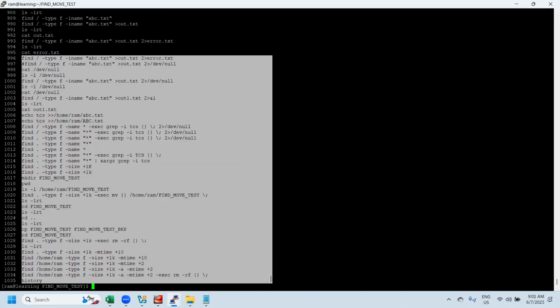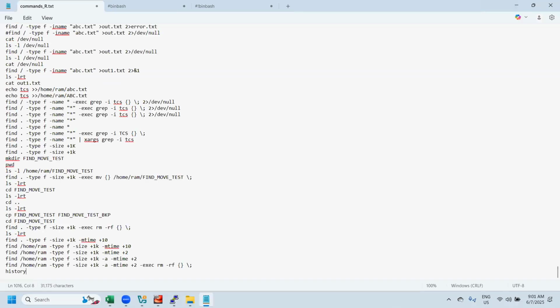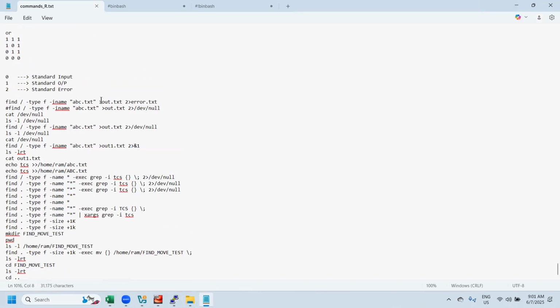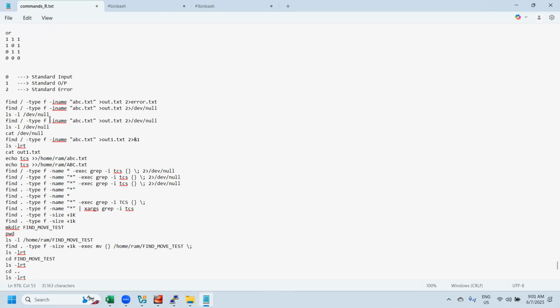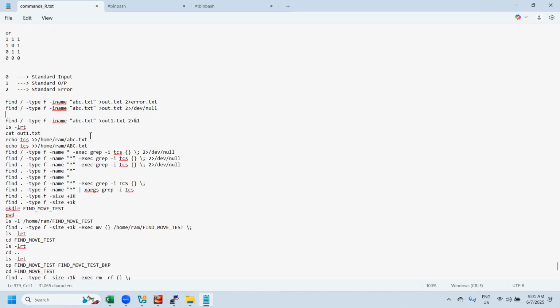So any doubts on these commands? Here, only standard error and standard output go to different files. Here we are moving the output to a nullable file. We are going to move the output to a nullable file. And similarly the same options here as well, nothing much.